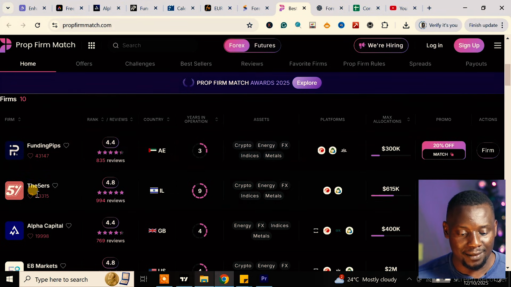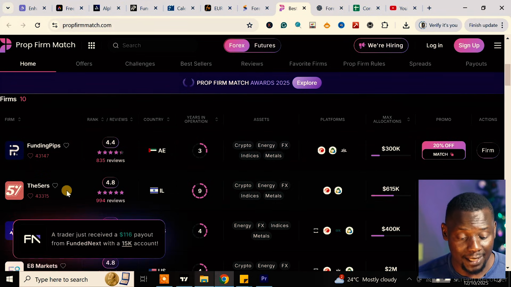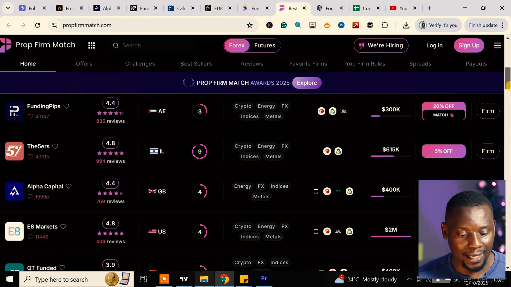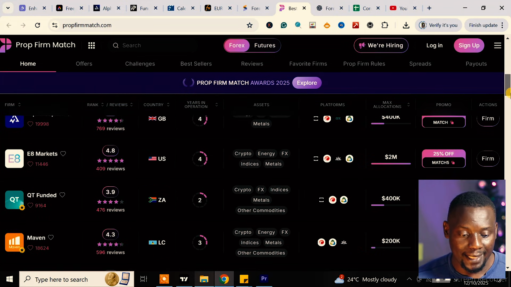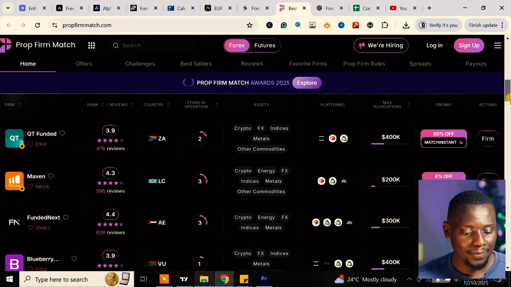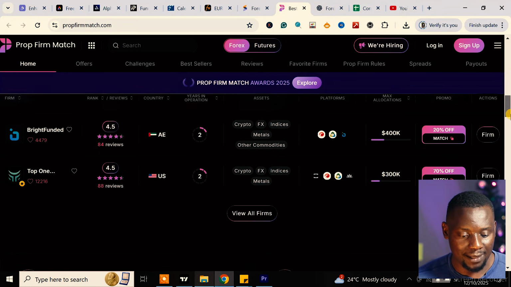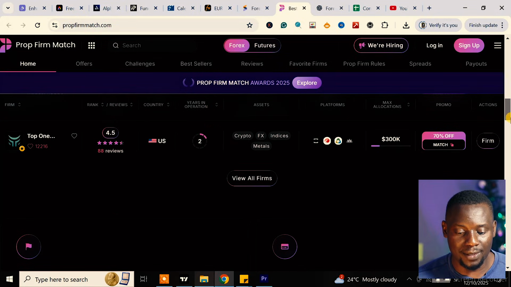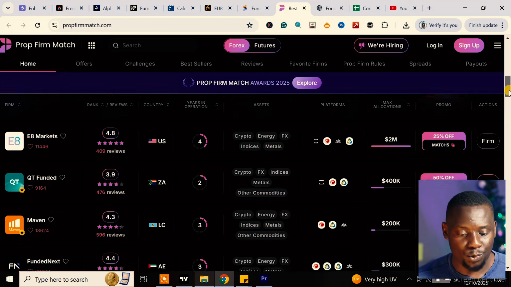And then you can see the other one that is highly placed is FundedFX, and then there are others right here, like Alpha Capital, we have A8 Markets, and then we have QT Funded, Maven, then Funded Next, and many others on this list. So you can go ahead and check out others. These guys have some of the best prop firm reviews.